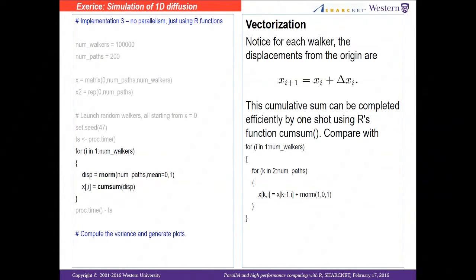Compared to the nested for loops that we had in the first implementation, now on the left-hand side we have this one single for loop, and within this for loop, we simply call two functions: rnorm, which generates normally distributed random numbers, the small displacements, and cumsum to generate the complete path of this walker.